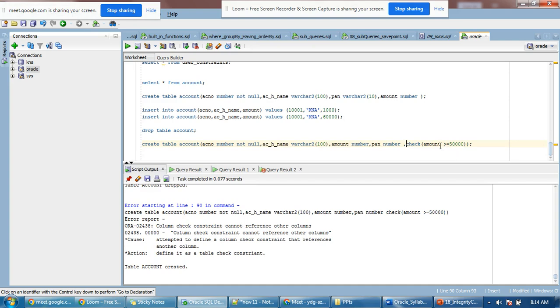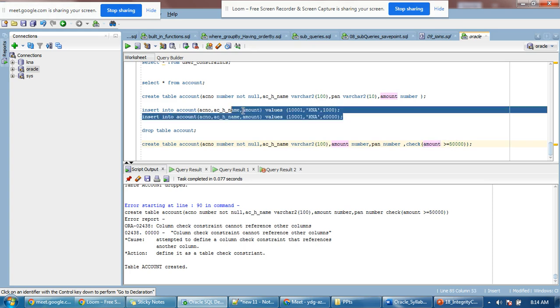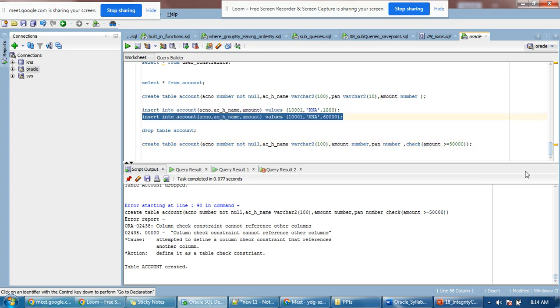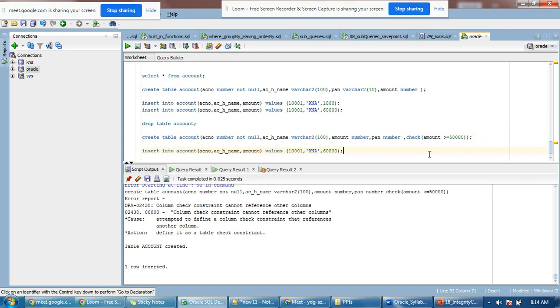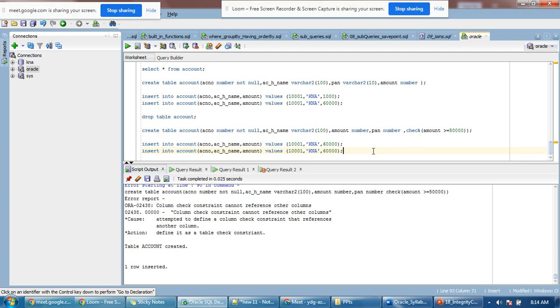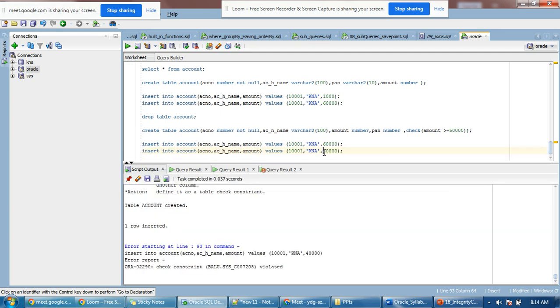Here, what will happen normally is that it won't allow deposits lower than 50,000. Let's check with this and go with the positive one first. If you are entering a record of more than 50,000, it will allow. Let me deposit less than 50,000, so it won't allow. Check constraint is violated. I have created this at table level.